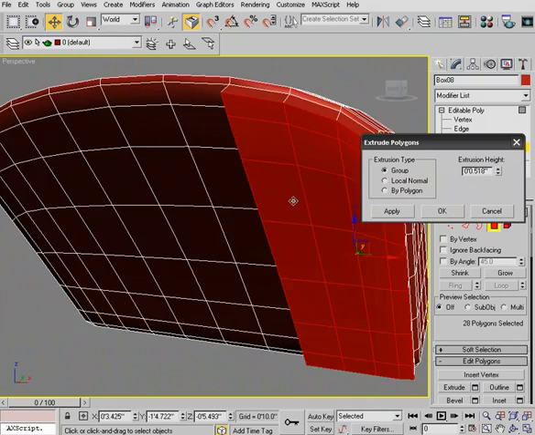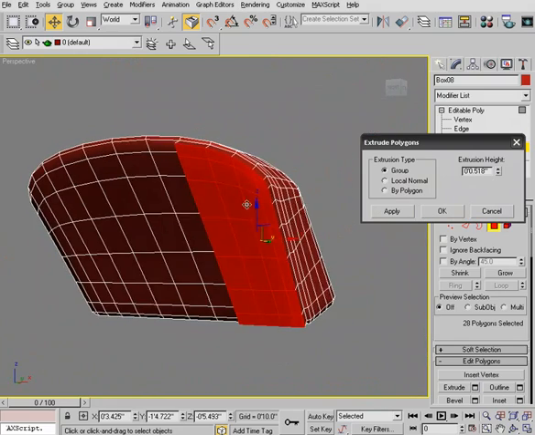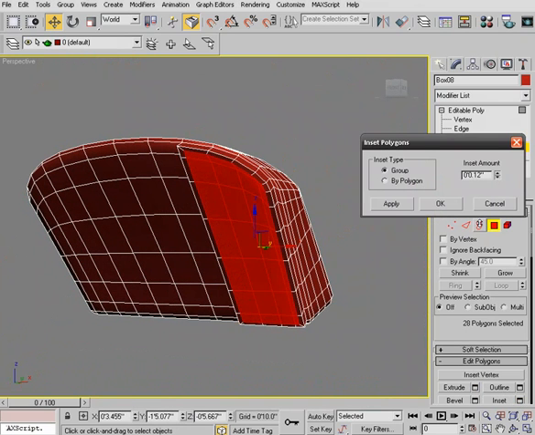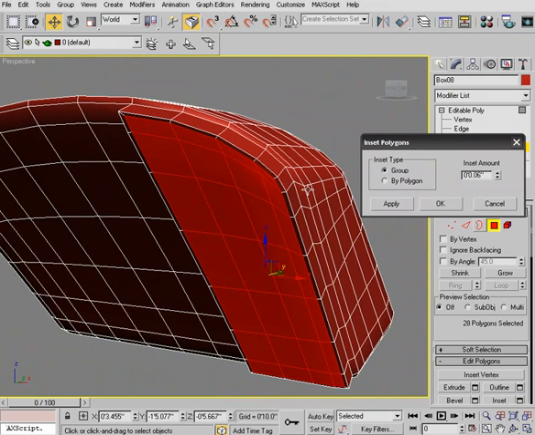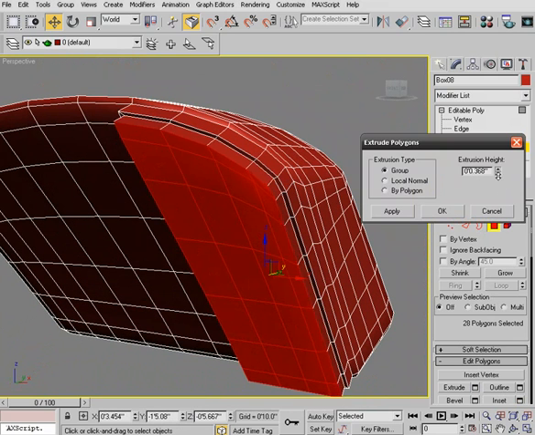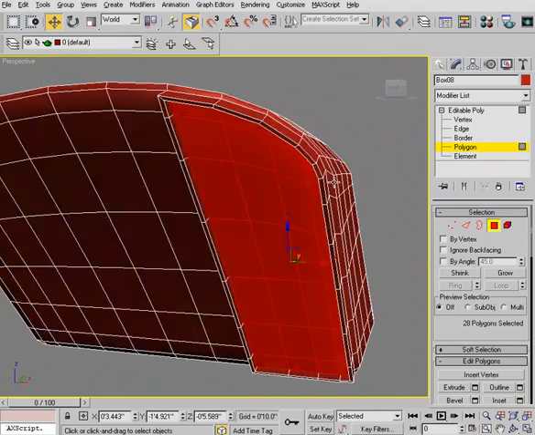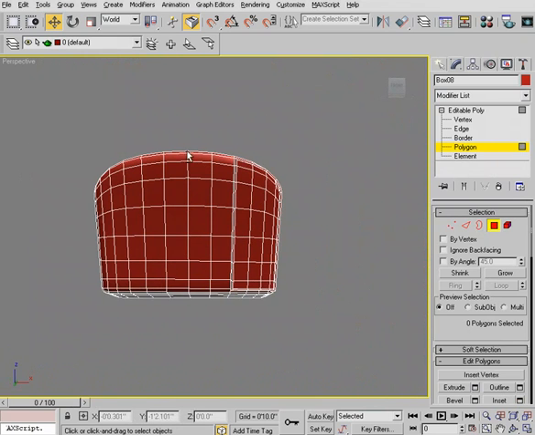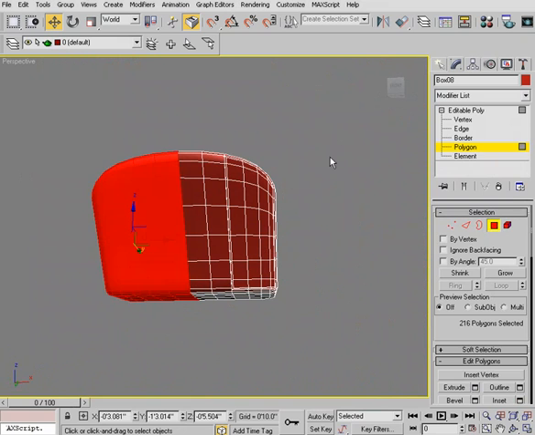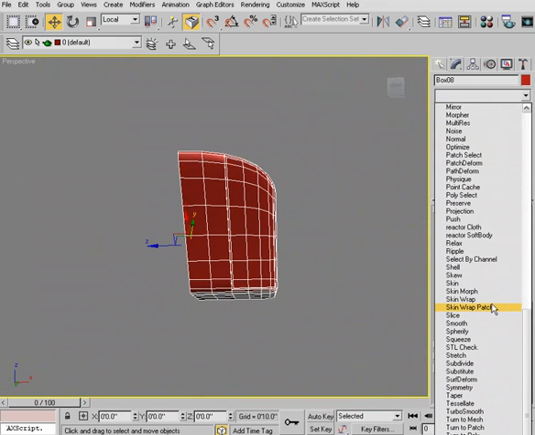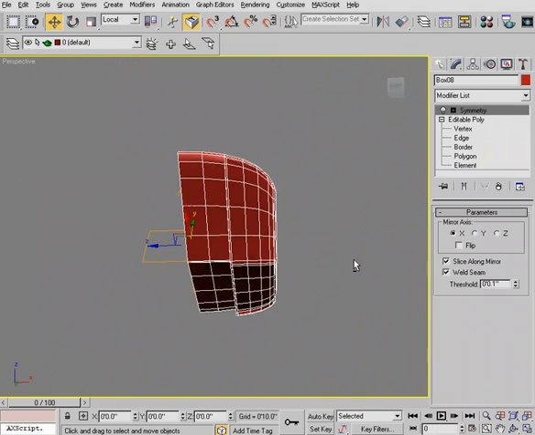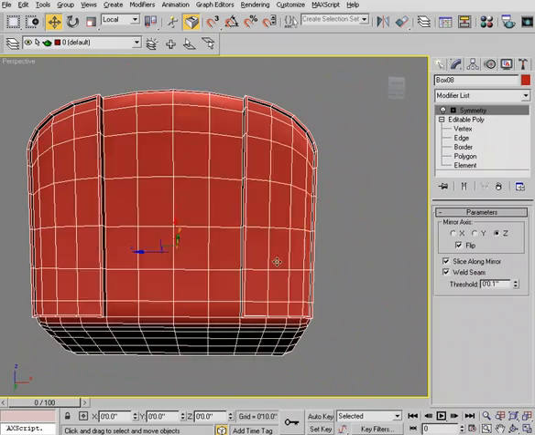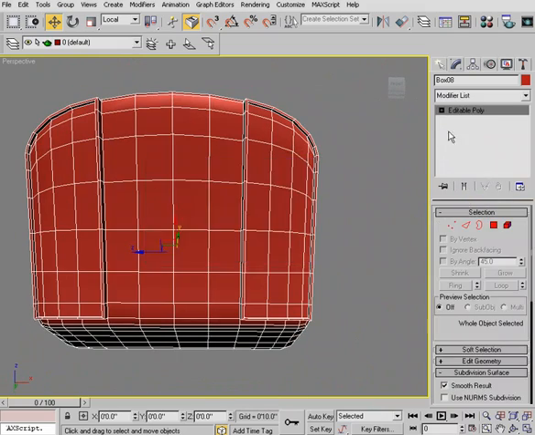Then we can do an inset on those, again a very small amount, and then extrude those in a little bit. We want to do the same thing over on the other side, or we can just delete those polygons and then throw a symmetry modifier on there. Make sure that our threshold is set high enough, and then collapse that, and we've got it on both sides.